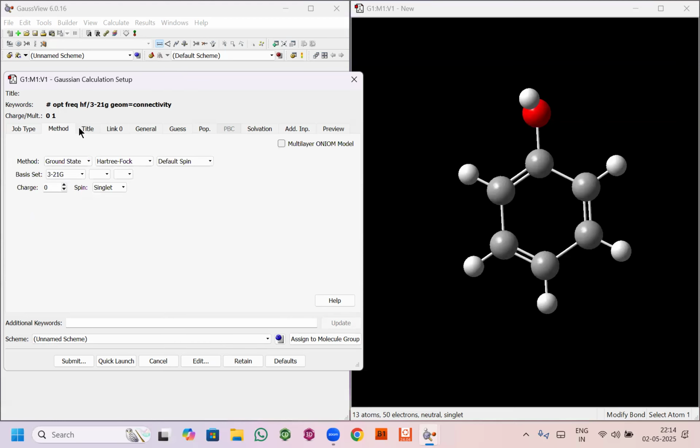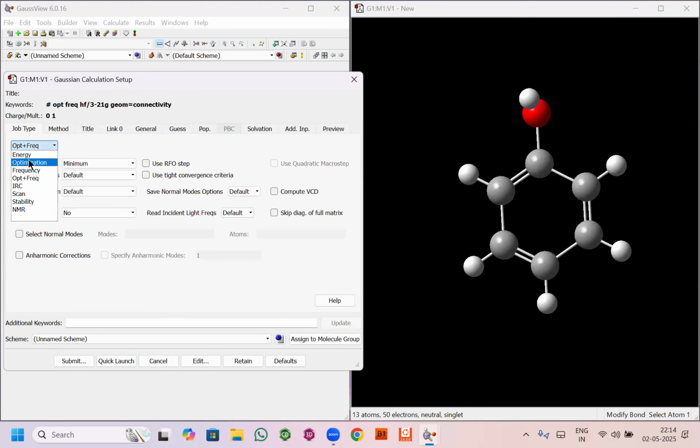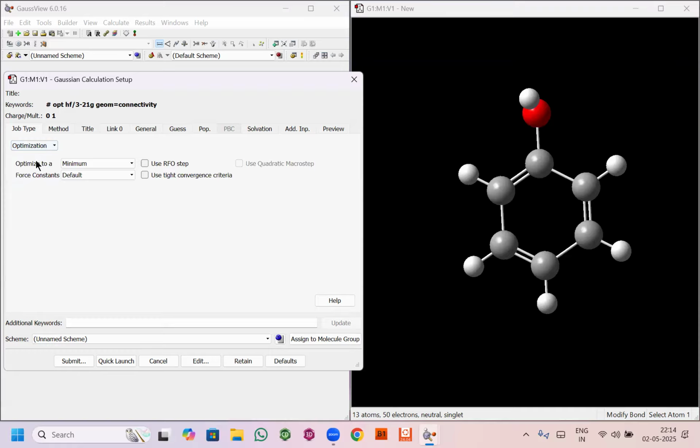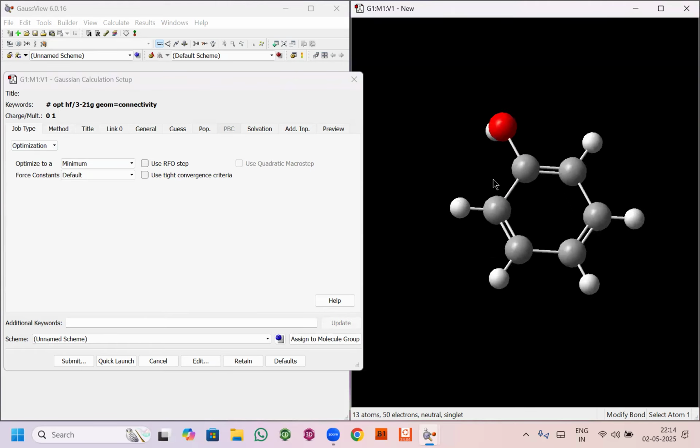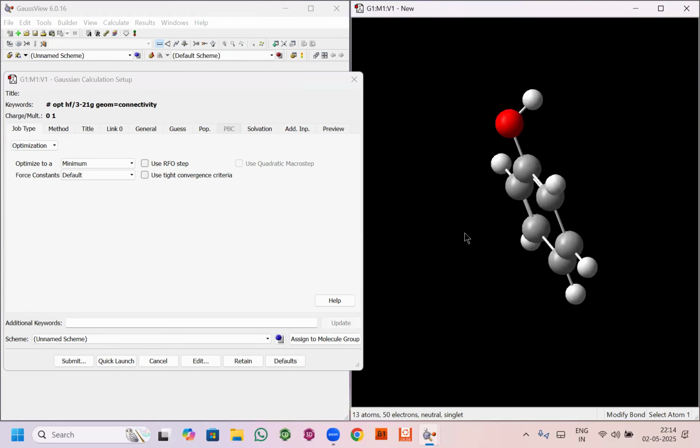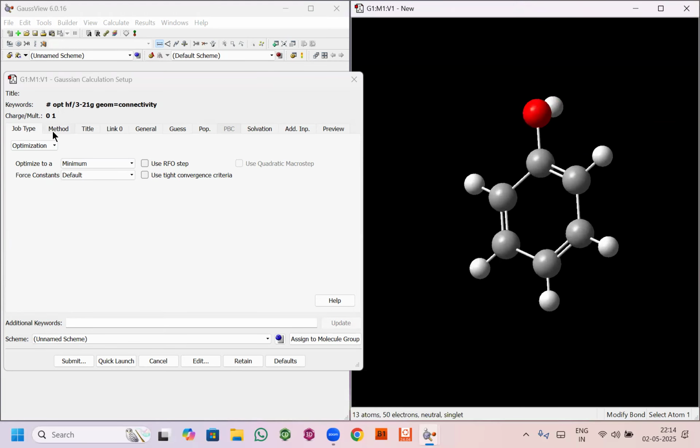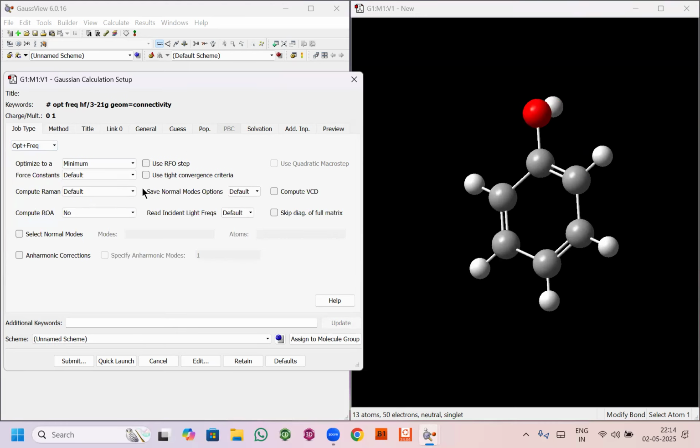Otherwise, just to reduce the time, because I just want to show the difference, I will go with the optimization. Otherwise, optimization frequency calculation. Yeah, let me just go with the optimization, just to reduce the time. Because if you calculate both, it will take more time. Otherwise, if you want more accurate results, you can go. It may take another 1 or 2 minutes extra. Go with the opt here. No need to change anything here.